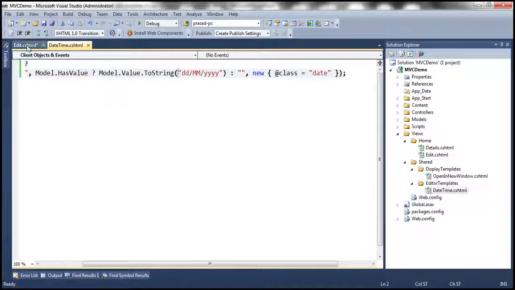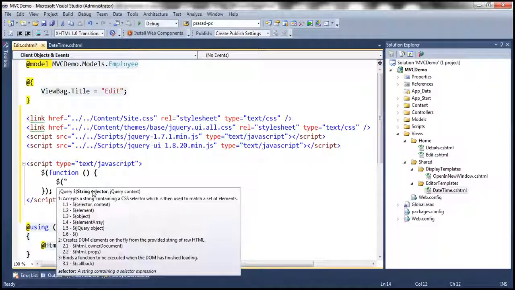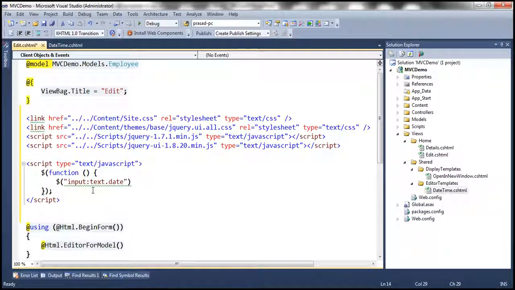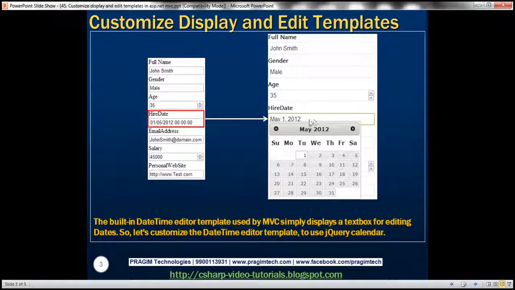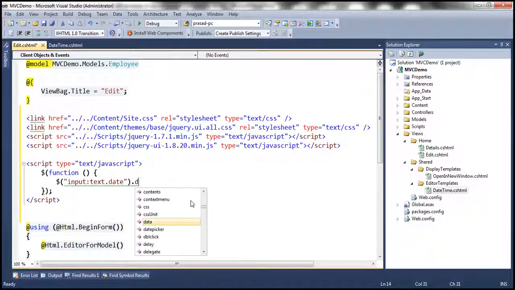And how are we going to do that? Using jQuery. So to find that text box control, what am I going to do? I'm going to find all the input controls of type text, which has got a CSS class of date. So this jQuery selector should find this text box control on the form, and on that let's go ahead and invoke the datepicker function.